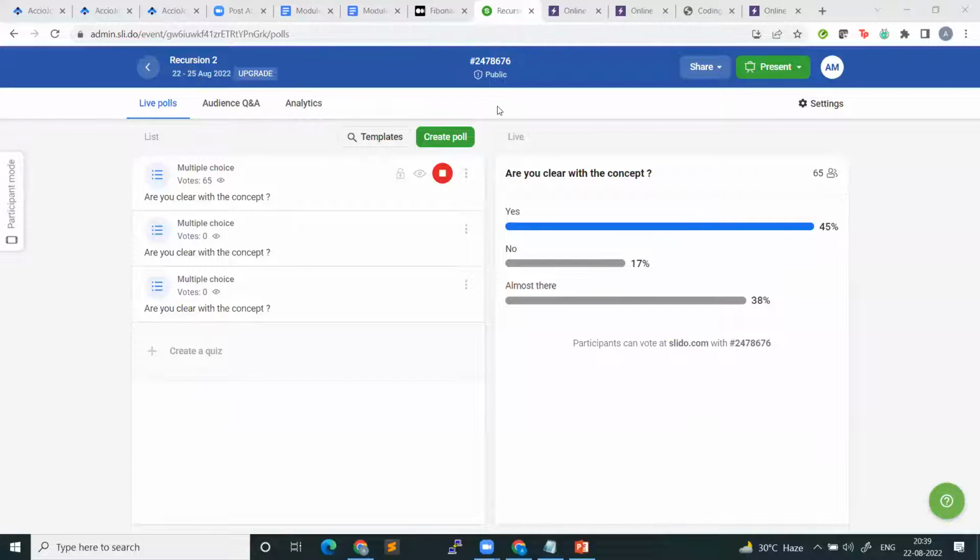Guys, just quickly go and vote it out. How many of you are clear with the sub-problem division? If you are clear with the sub-problem division, automatically you will understand how recursion is working. Okay, cool. I get an overall response of 40, 30, 70, 76, 84. So around 84% of the folks are almost clear with this.